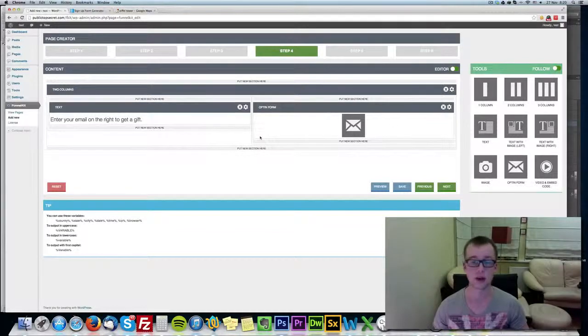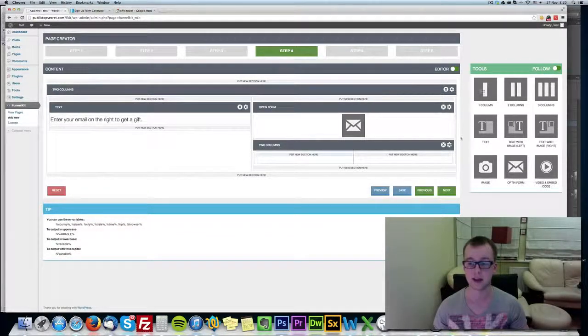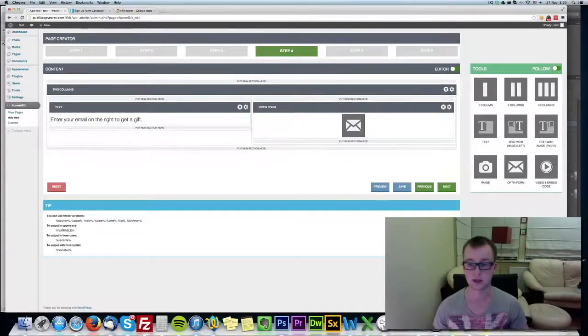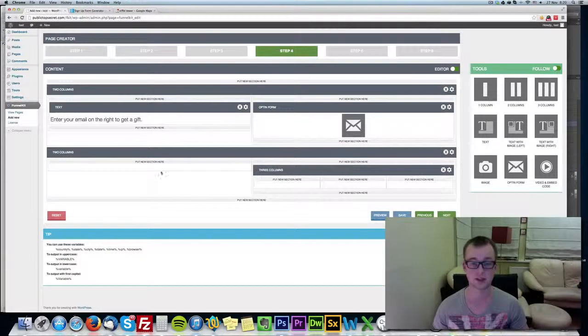And you can have multiple columns. You can have, for example, 2 columns, and then add 3 columns here. So you would have one wide column and 3 narrow columns. You can build any layout as you want.